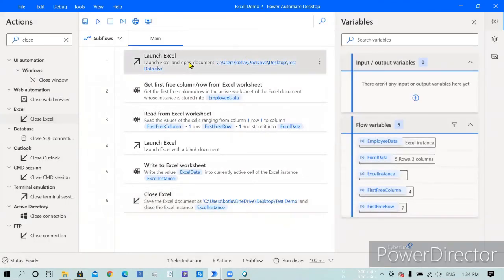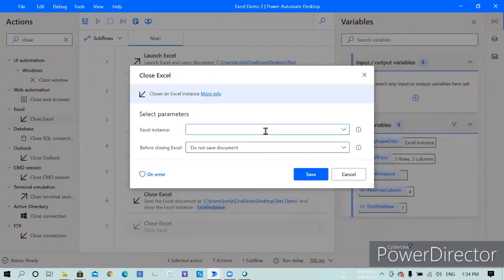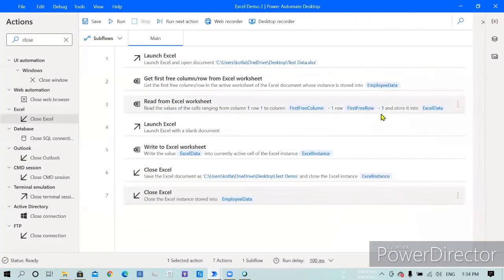We didn't close this Excel. So let me close that Excel as well. Close Excel. Employee data Excel. Do not save this. I don't want to save this document because that is my input file.